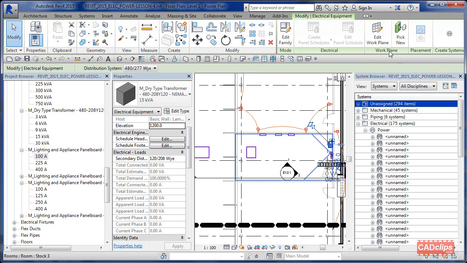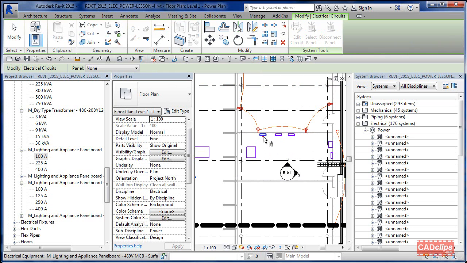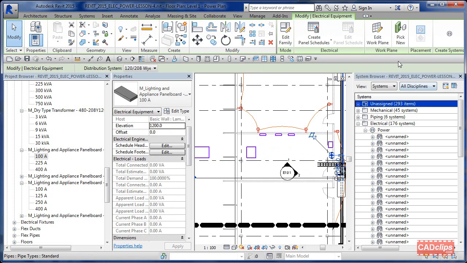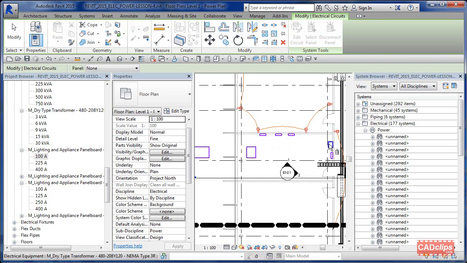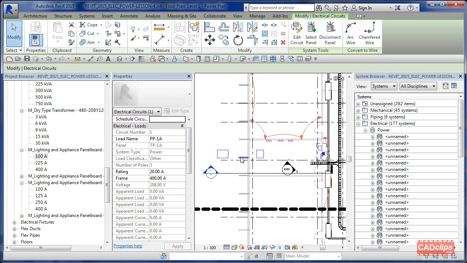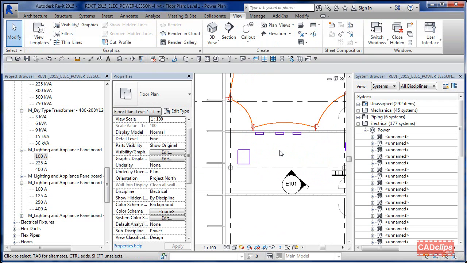Grab this transformer, power button, select the panel, also to the main distribution. Grab this power panel, hit the power button, select the panel, to the transformer. Okay, escape, and click out. Now if you hover over here and go tab, it's going to show you where it's going. Hover, tab, tab, tab, tab, tab, just like we do with our mechanical and everything else.